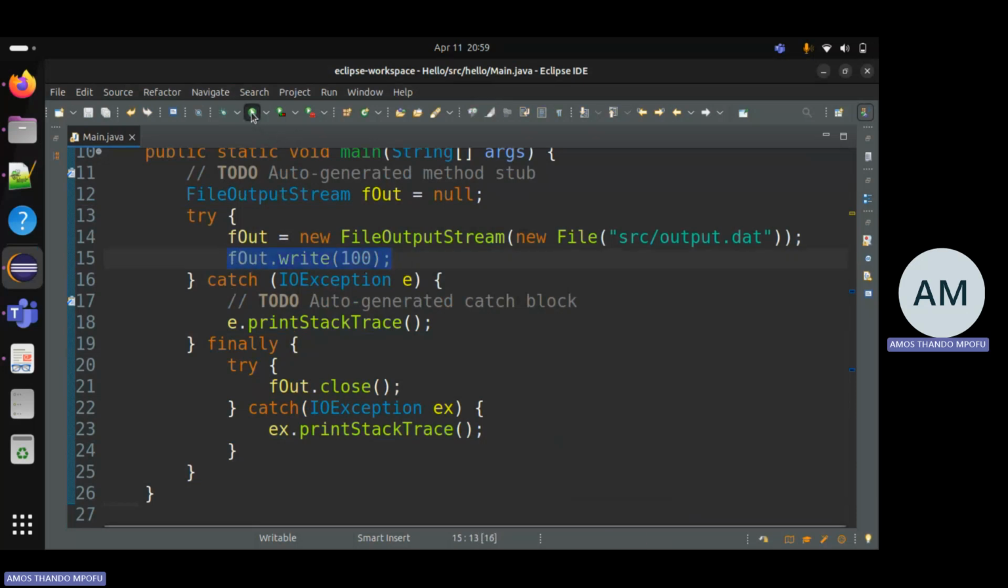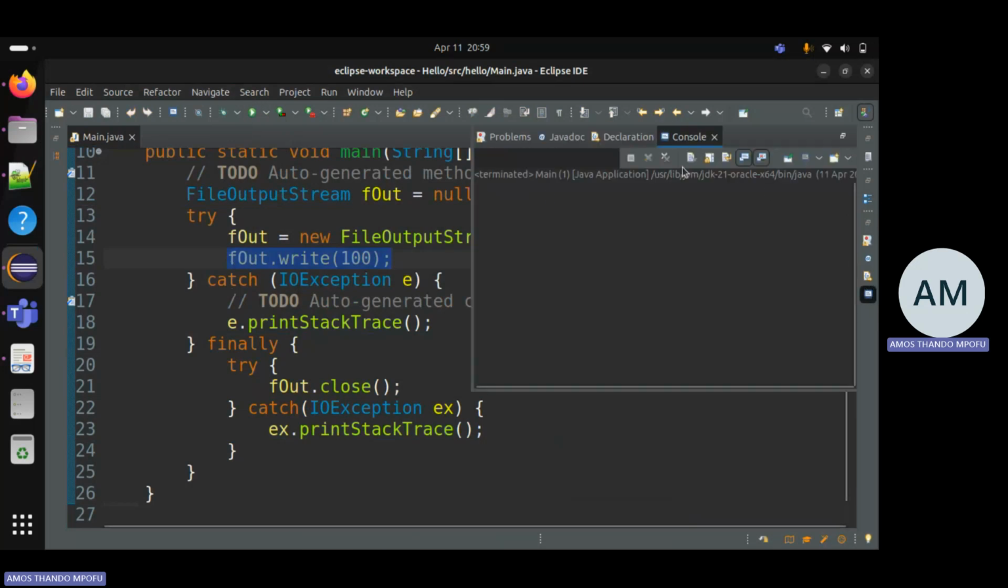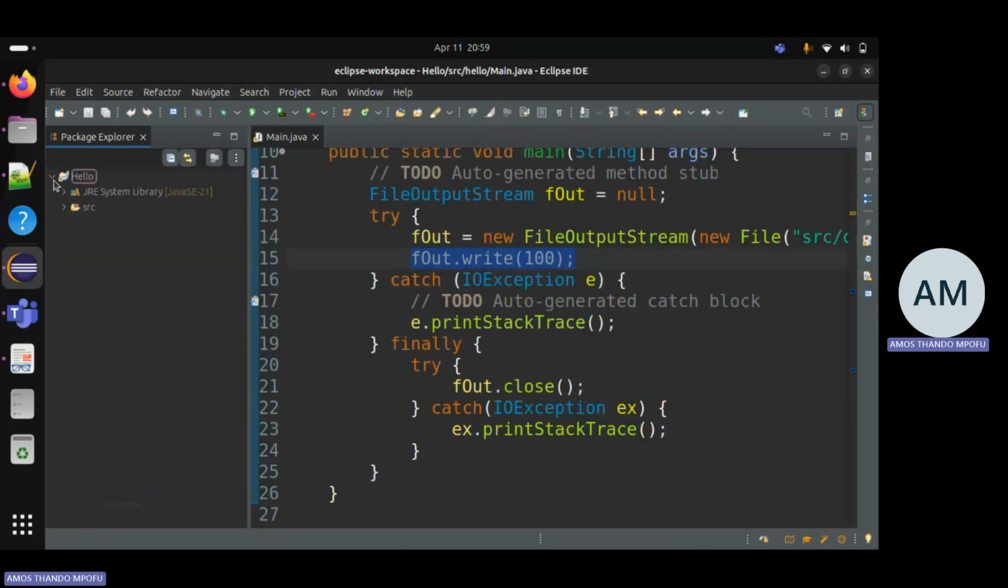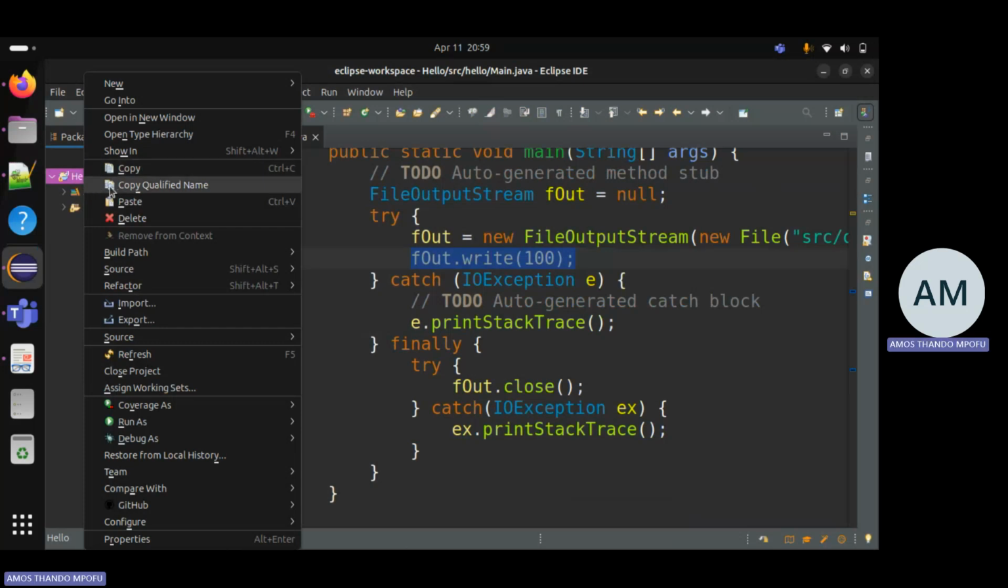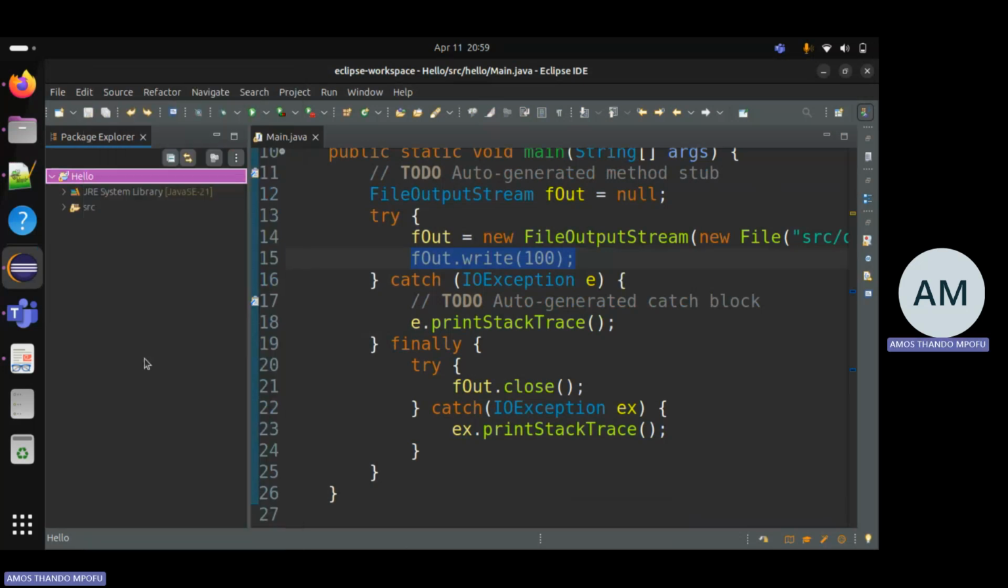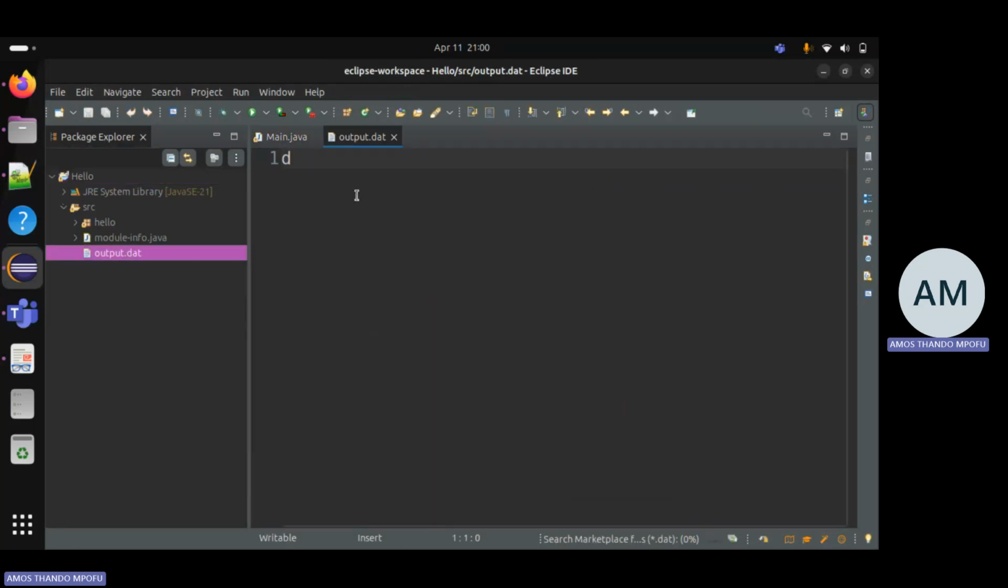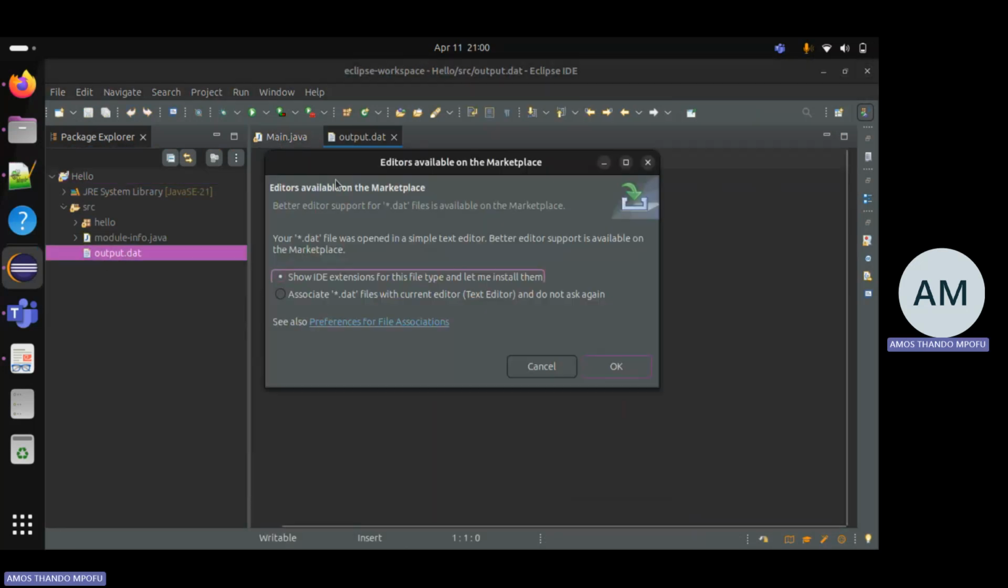So there's our code to write to the file. It's going to write the integer 100 to the file. Of course, it's not going to display anything, because there's no output. I didn't say system.out. But if I refresh here, there should be a file. Let me refresh and then go inside. There it is. There's the file. It has been created. And then there's the number.